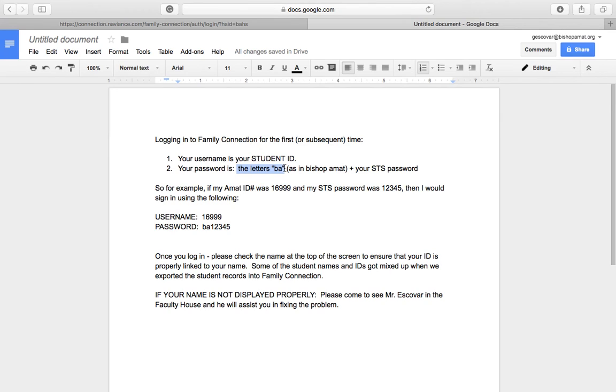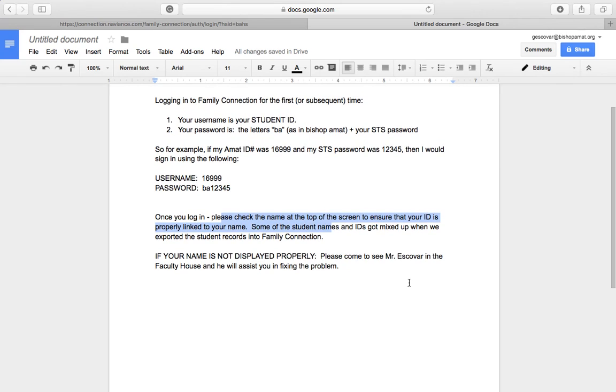Those two letters are going to be followed by your STS password. Whatever password you're currently using to get into the student portal, you're going to use that same number after the letters BA. So for example, if my ID, like I mentioned before, was 16999 and my student portal password was 12345, then I would sign in using the following credentials. My username would be 16999 and my password would be BA12345.